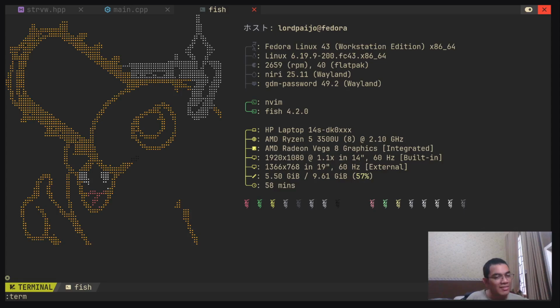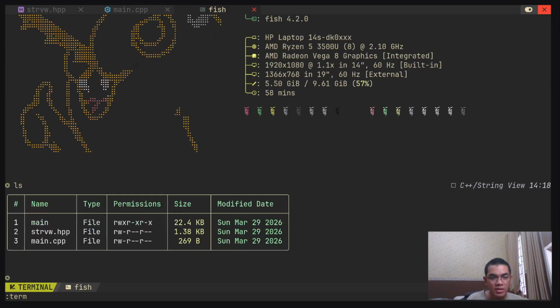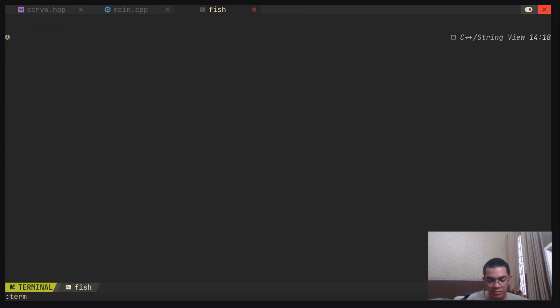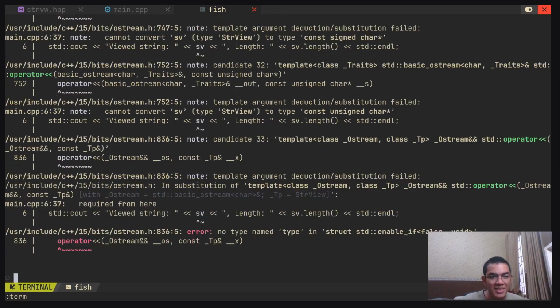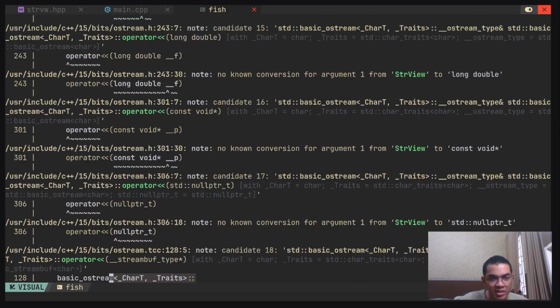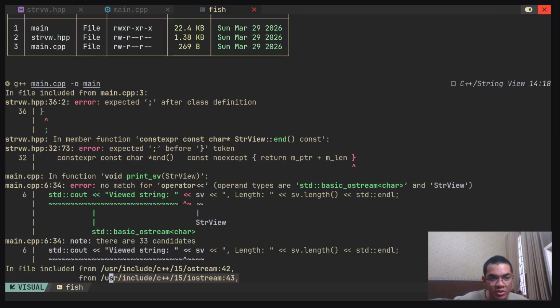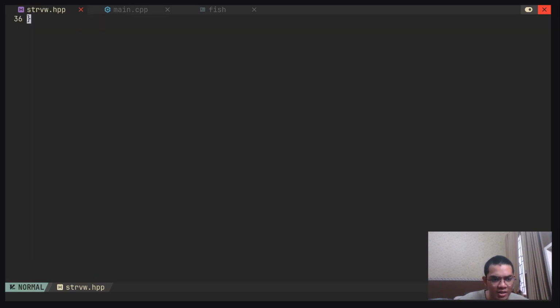All right, so in the term, let's do ls again. Let me just see. g++. Alright, we have so many errors. Oh yeah, I haven't done that. That makes sense. So if I want to print it out, what do I expect after class? Oh wait, really?